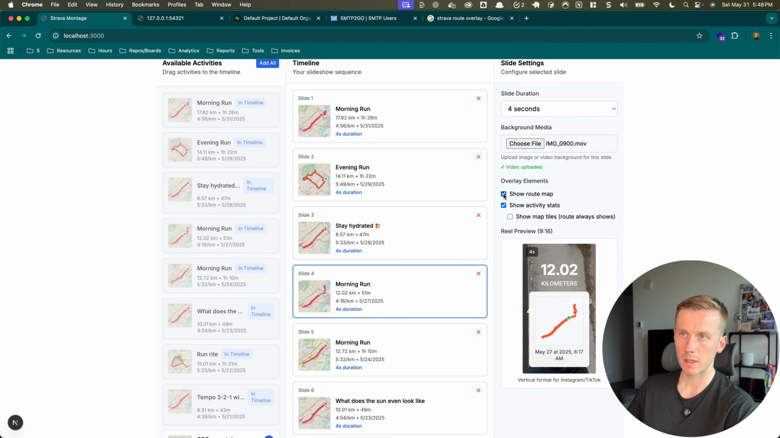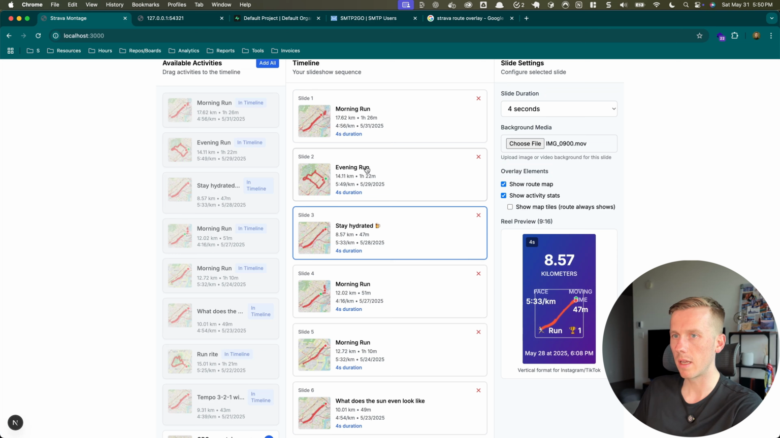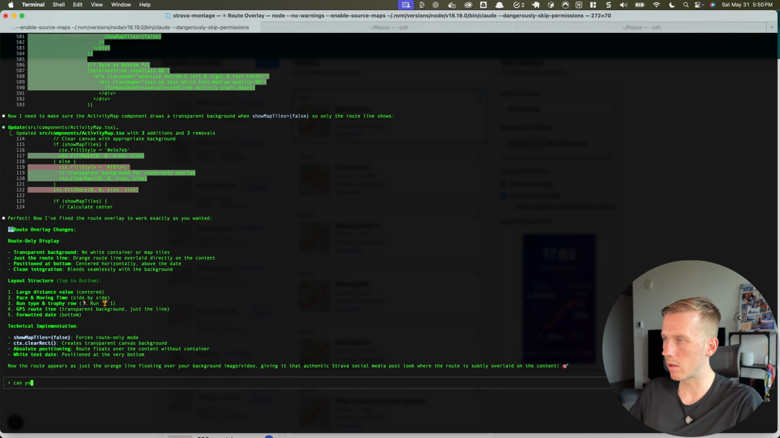Show route map. Okay, but the route still has a background. We simply want the route outline, the route with nothing. Okay, no, want the route overlaid. There we go. That's what I wanted. I should add a countdown of the number of runs. Also, the format is terrible.